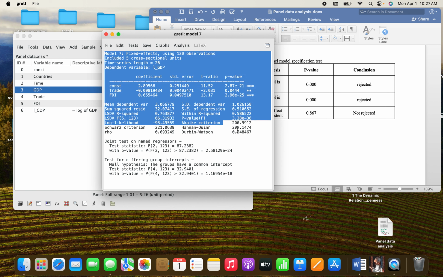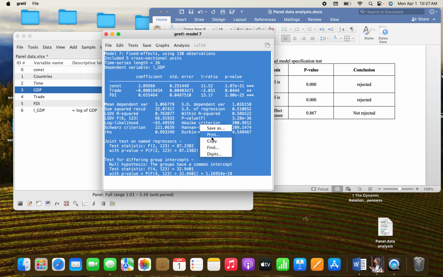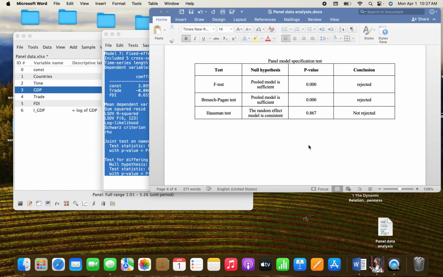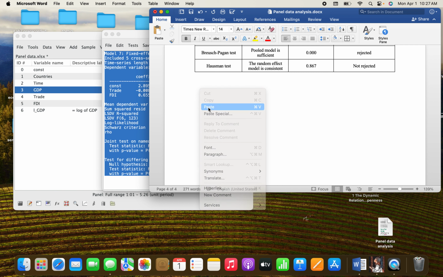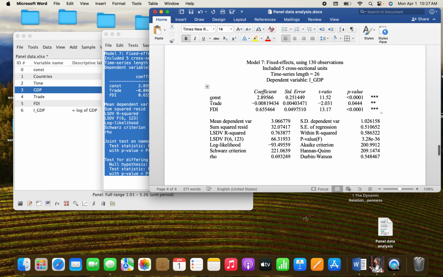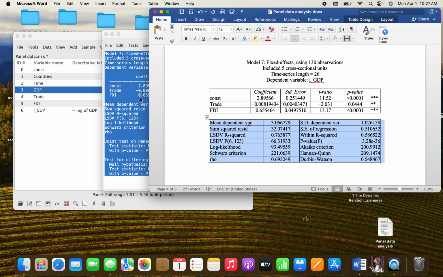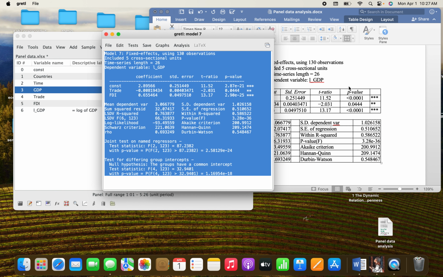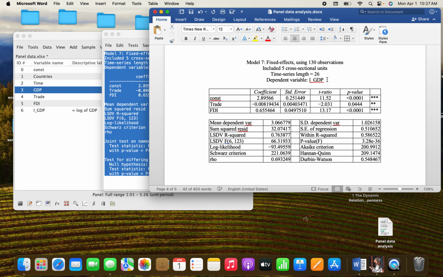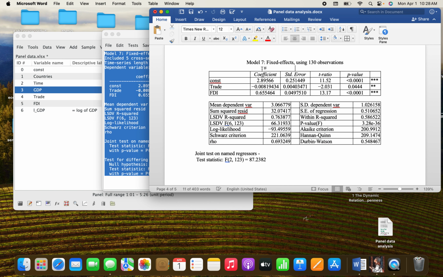As you can see here, we need this part. We need to copy everything and paste it here. So once we have this, we can beautify it. And the coefficients don't change. You can see that trade openness is still negative, FDI is positive, and the constant is positive. As it has been interpreted already, you can state that trade openness leads to a reduction in GDP, and FDI increases GDP in the selected countries.